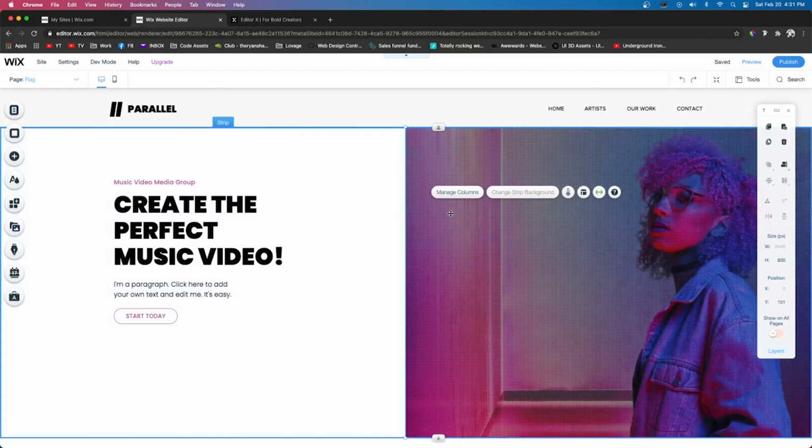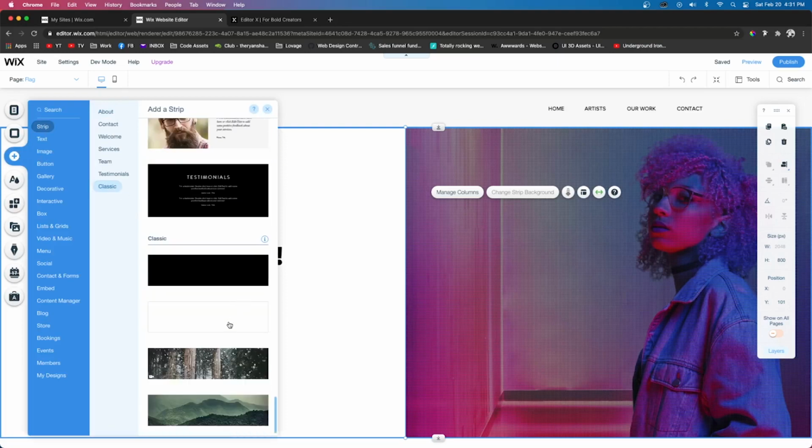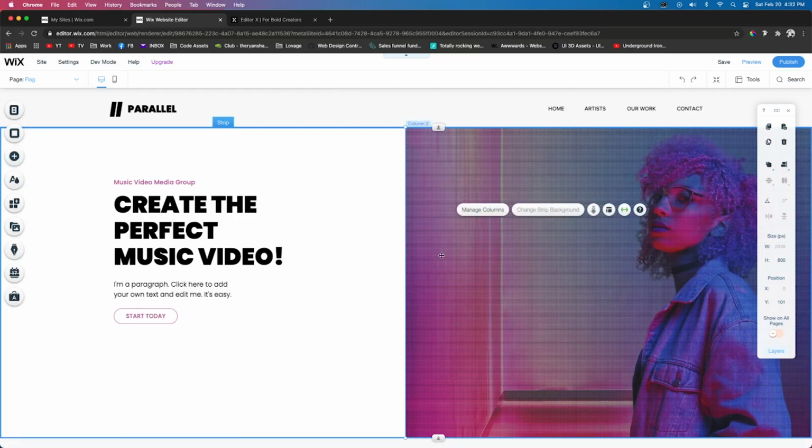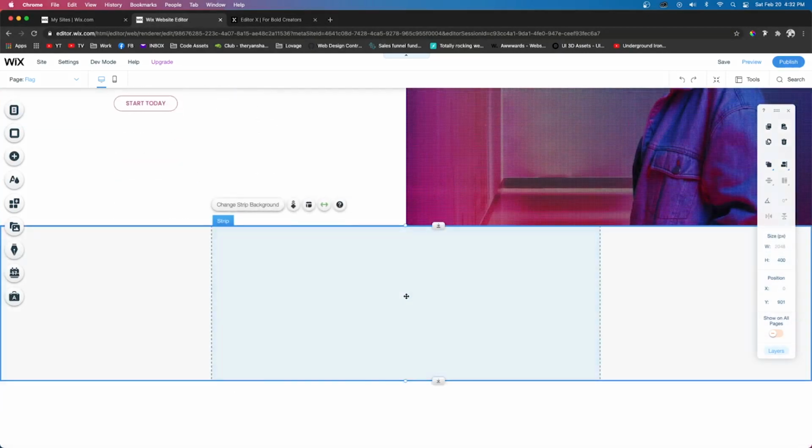So the first thing we want to do is add a strip. So we're going to come down here and press add. We're going to go to classic. We're going to add a strip. The next thing you want to do is click the top strip and check the height. So this one is set to 800 pixels. So we're going to come down to the second strip that we just added and set this one to 800 pixels.